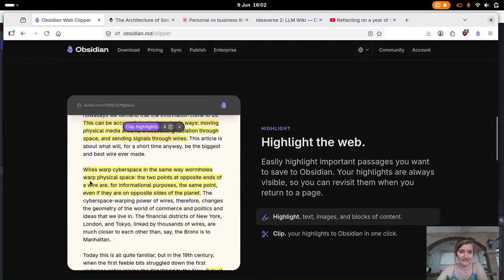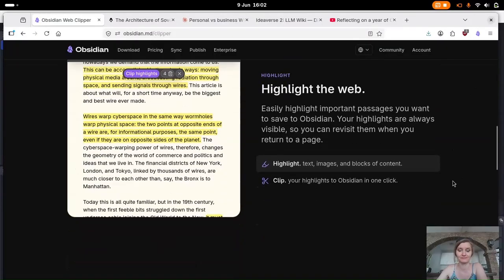Additionally, it allows you to highlight fragments that you consider important to keep. And these highlights get saved when you save the thing, which is really cool. And I'll show you how to do it with YouTube in a sec.